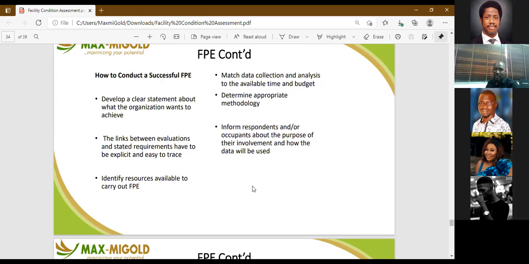Then match data collection and analysis to the available time and budget. I've already mentioned it, time and budget. Then determine appropriate methodology. So don't go to an end user's house early in the morning, most especially if you are maintaining an estate. Go and knock on the door around 5 a.m. in the morning, saying, sorry, I need to get information about your water system. No, you need to determine the appropriate time that you are going to get better information.